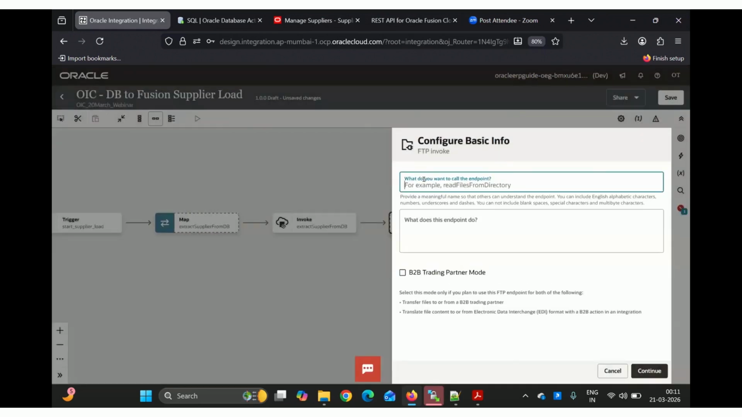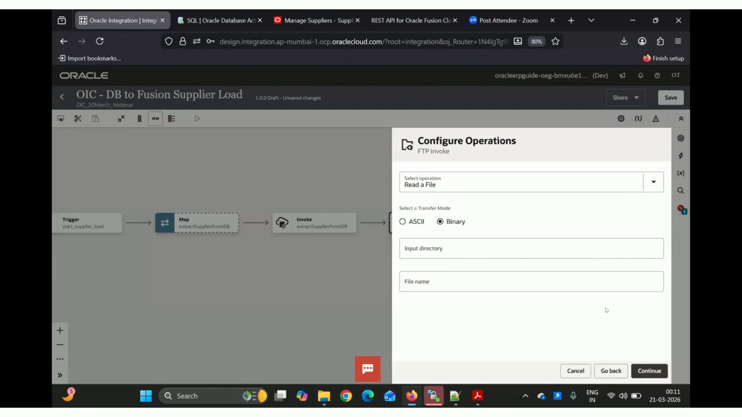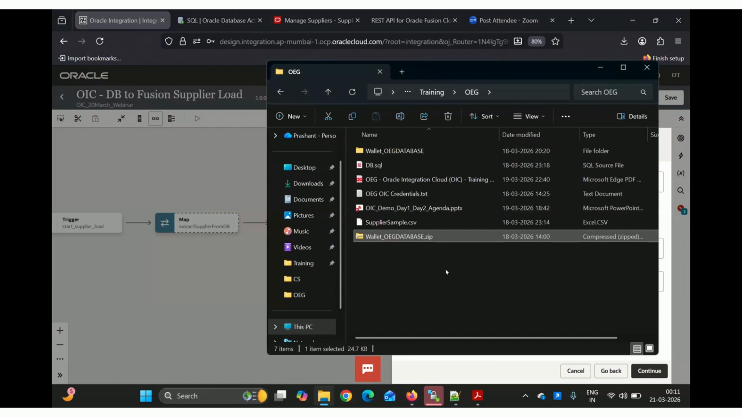Now we can say write FTP file, or we can say write supplier to FTP. Again, you can give any logical name. We can say continue, and we can say continue. Now on that FTP, what is FTP? FTP is nothing but this kind of a file browser, where we will have that information.